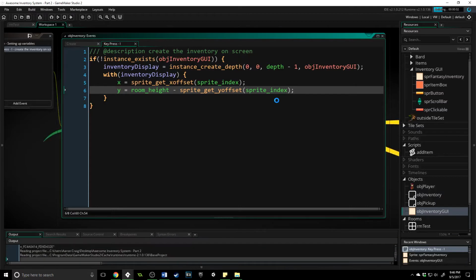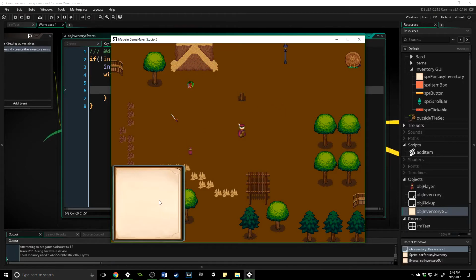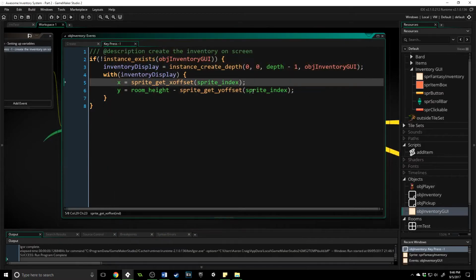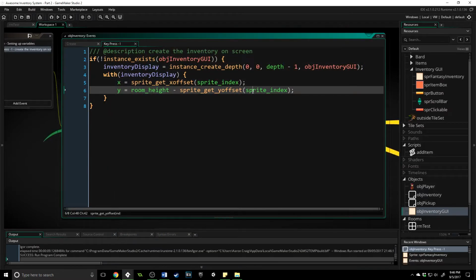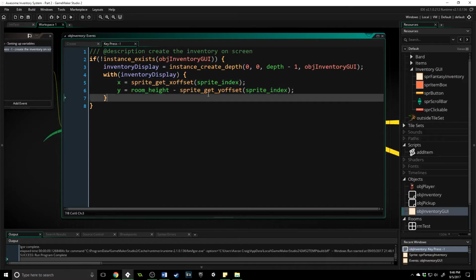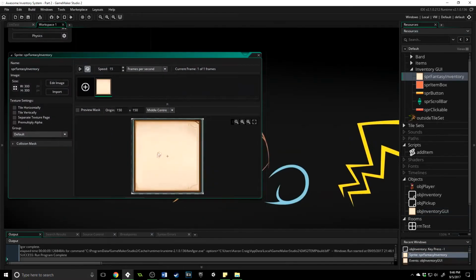So if I press F5 and run this, we are going to be able to create our obj inventory GUI and place it directly in this bottom left corner. By doing that through these functions right here, we are dynamically setting the correct position no matter what the sprite actually ends up being. It is going to take the room height and the X and Y offset, which is set right here inside of the sprite editor window. If I change it, you can see here that then it would display differently, but I keep mine at middle center all the time. That way it makes it exactly where we need it to.